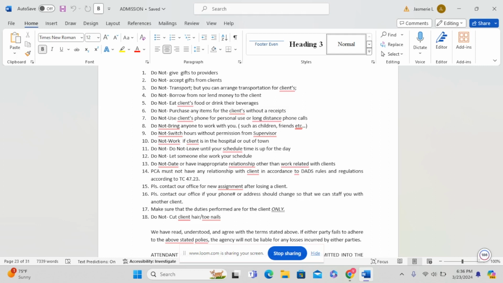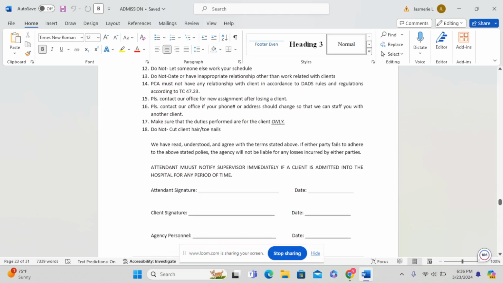If the attendant moves or the client moves, they need to let us know. If there's a phone number change, they need to let us know. The duties are done for the client only. If there is a husband and wife in the house, but the wife is the only one approved for the services, these services can only be done for the wife. And then, of course, the provider does not cut hair or nails, because of the risk of cuts and infections.